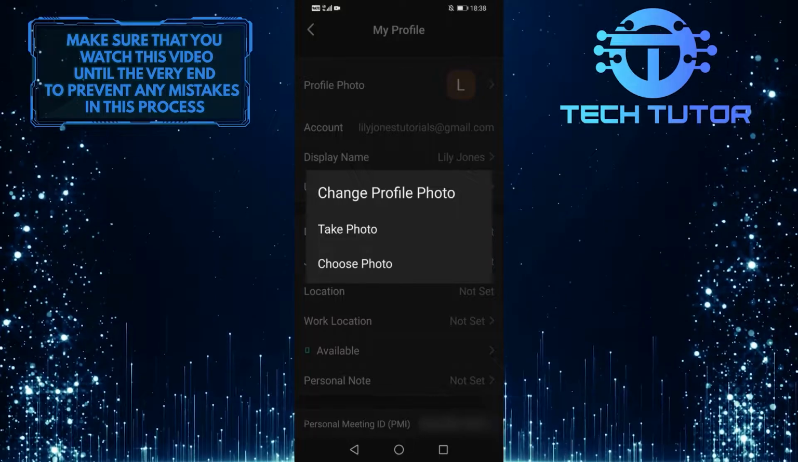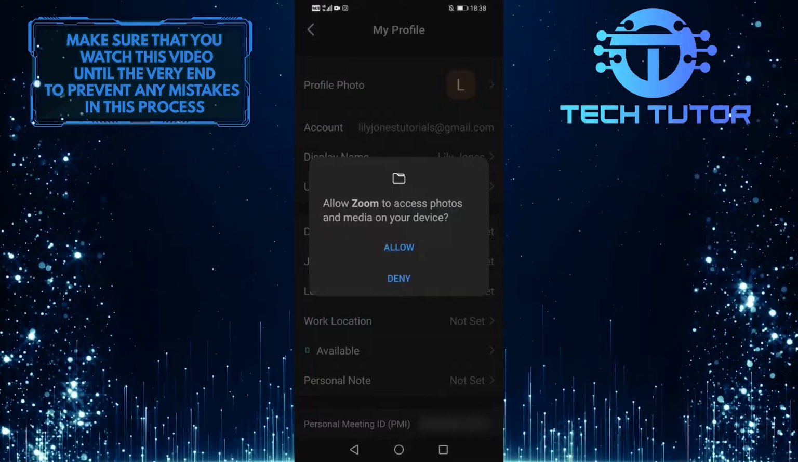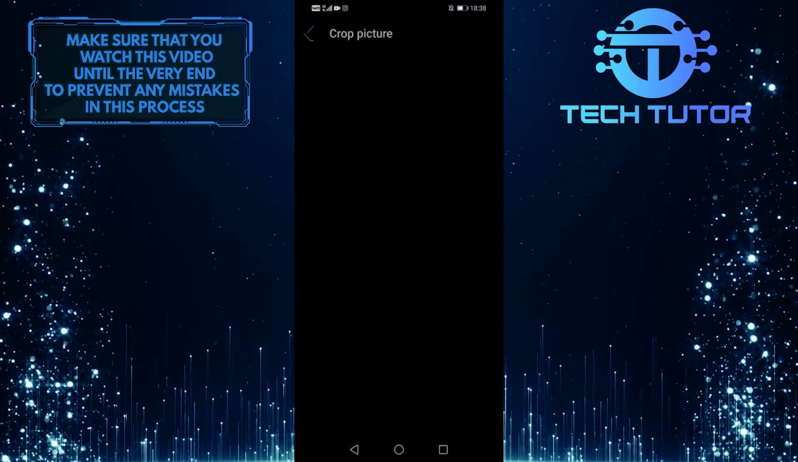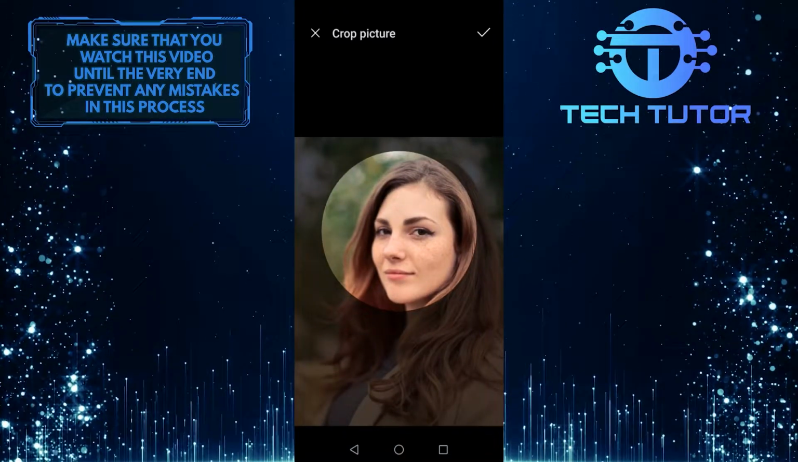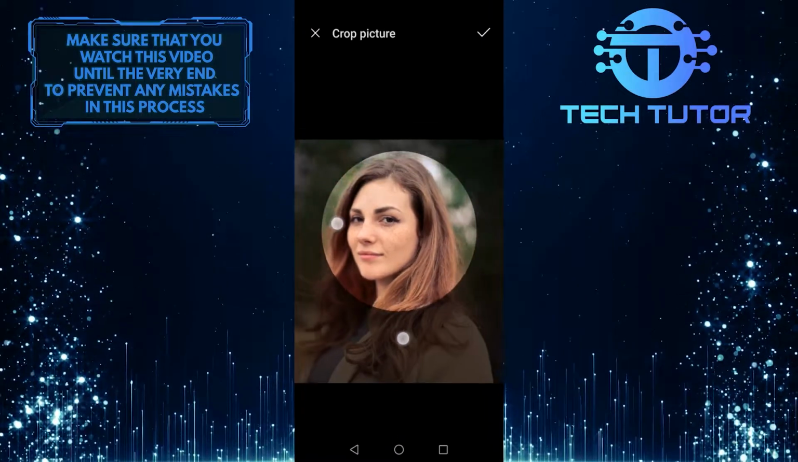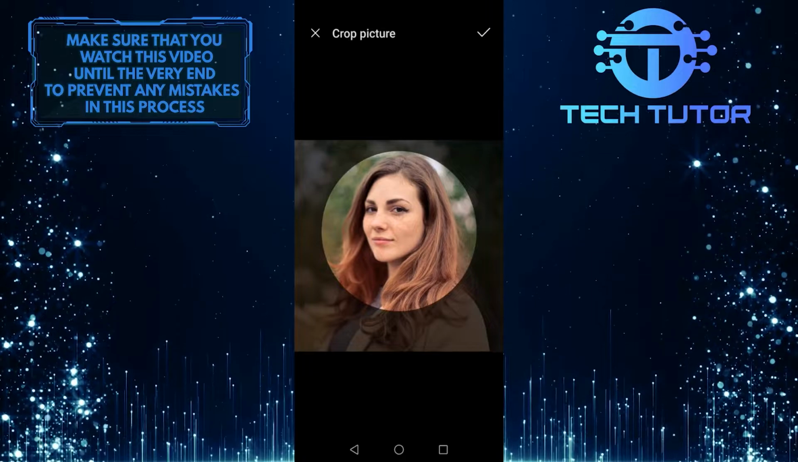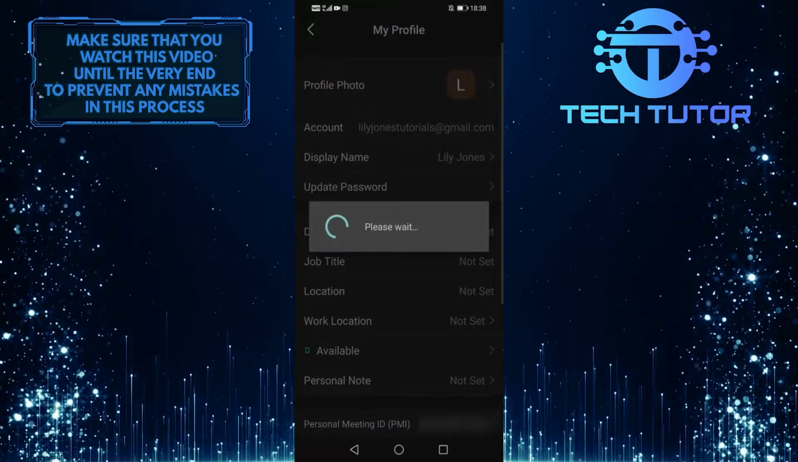I'm going to tap on Choose Photo and allow permission. You can crop your photo by moving this around. And then tap on the check mark at the top right corner to change your Zoom profile photo.